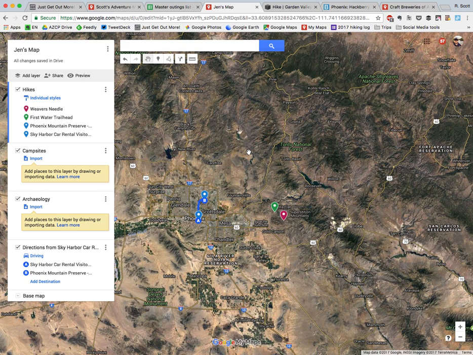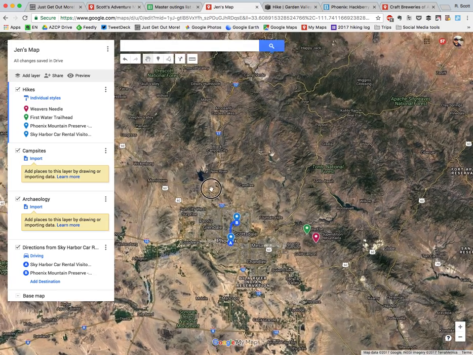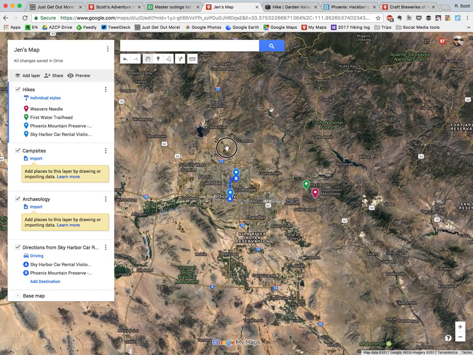So I think I will leave it there. I'll have a few more notes on this at the actual blog post where I'm going to post this, which you should be able to find at justgetoutmore.com/adventure map. And I'll try to post some screenshots of what it looks like on your phone when you load one of these at that blog post.